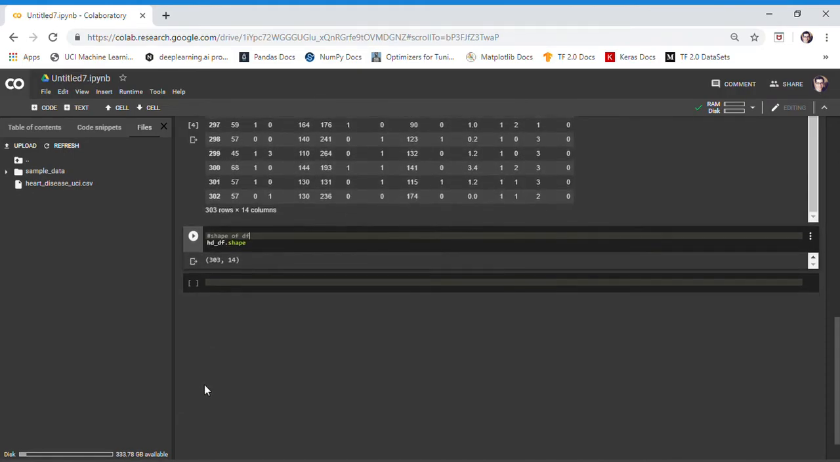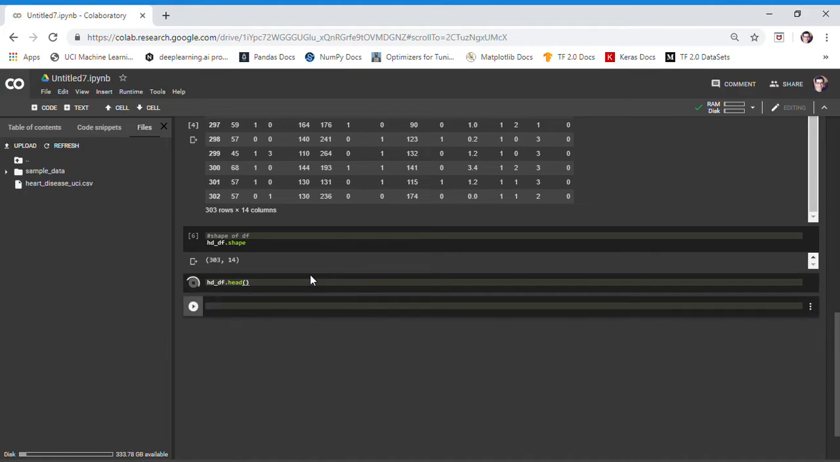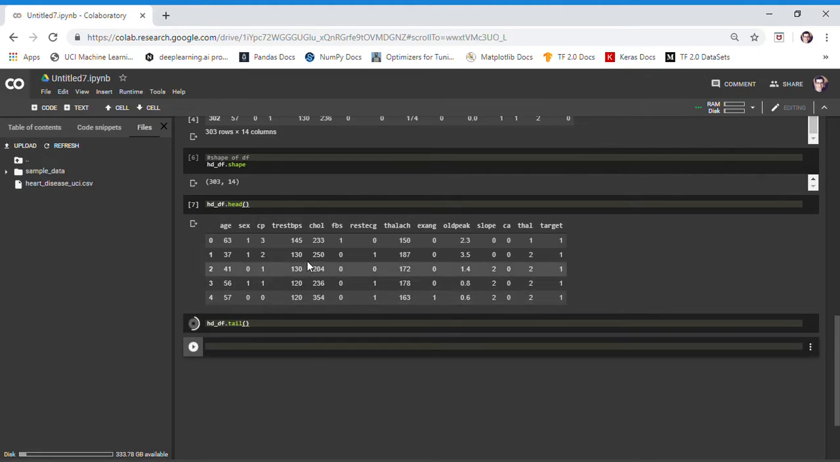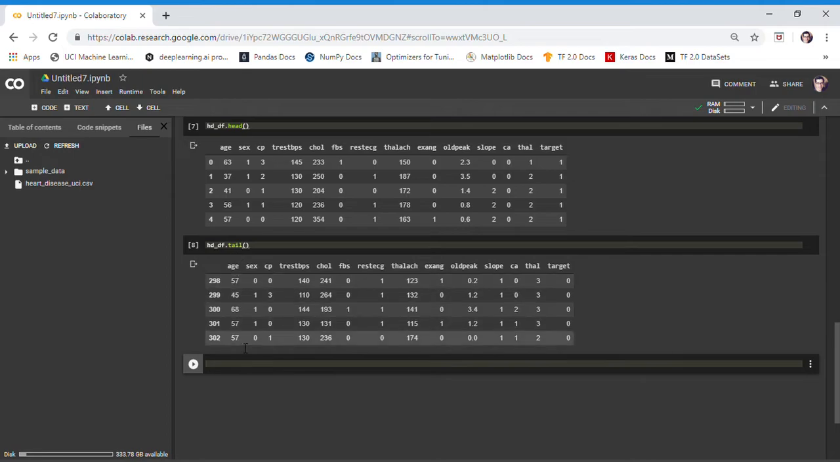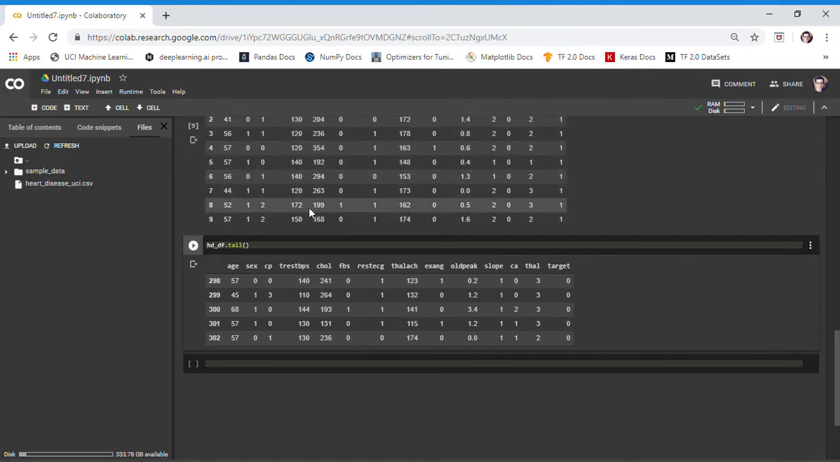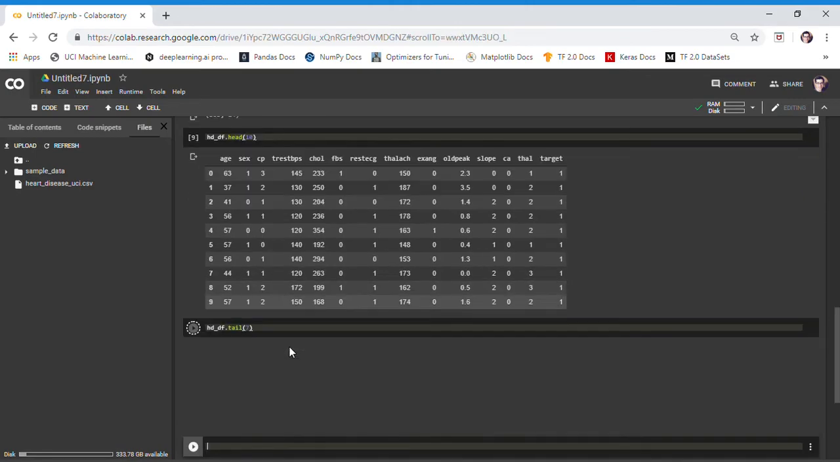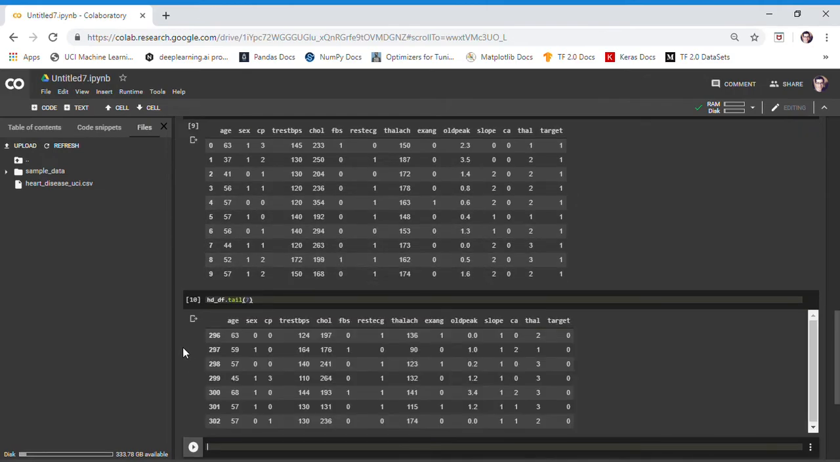Alrighty, so the next thing you can do really quickly is find the head, which is pretty cool. It prints out the first 5 rows of your data, or you can type tail, which prints out the bottom 5 results from your data frame. And if you put a number in here, like 10, it'll give me the top 10. If I put in 7, it'll give me the bottom 7, okay?